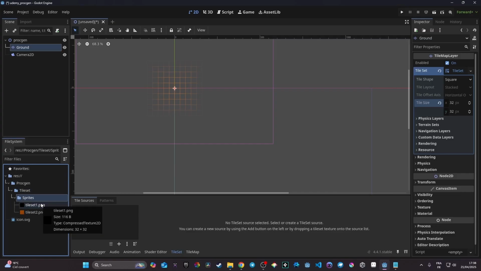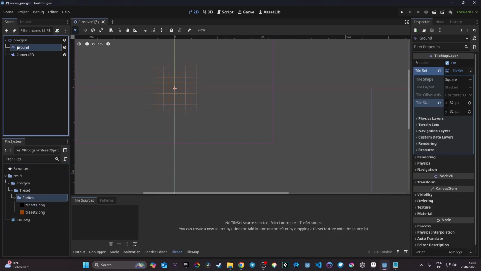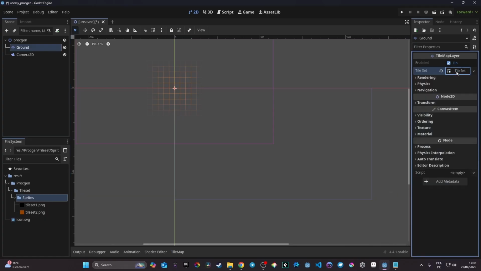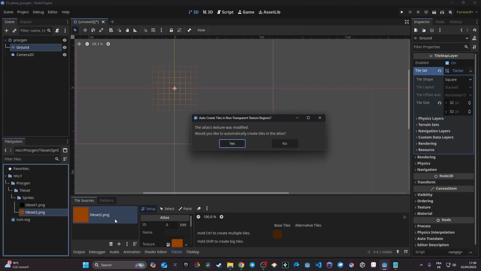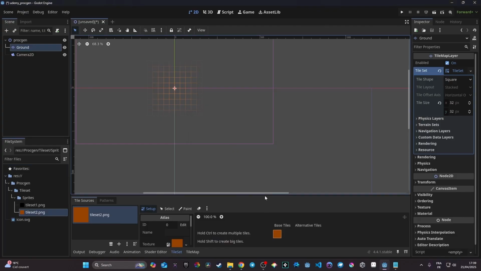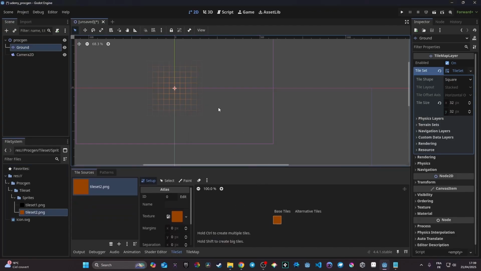And so here now we have our texture. So what we need to do is, with the ground selected, with the tile set that we have created, with the fact that the tile set is on 32 by 32, if you don't see that, you just need to click on the tile set and you're going to see that. So now on the tile set, we need to take the tile set 2 and drag it here. We click yes, and that's it. So now we have our tile set that is set up.